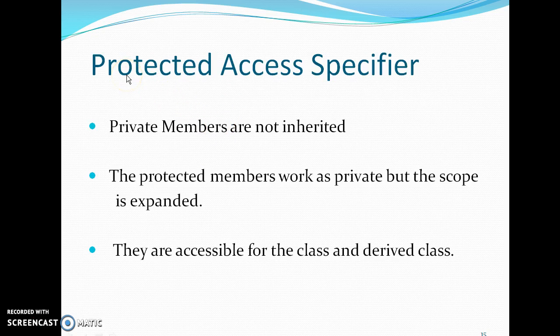Now, while learning the syntax of the derived class, I said there is an introduction of a new access specifier. As we know, private and public are the two access specifiers used in C++. Private members are accessible only within the class in which they are declared, and public members can be accessed throughout the program.